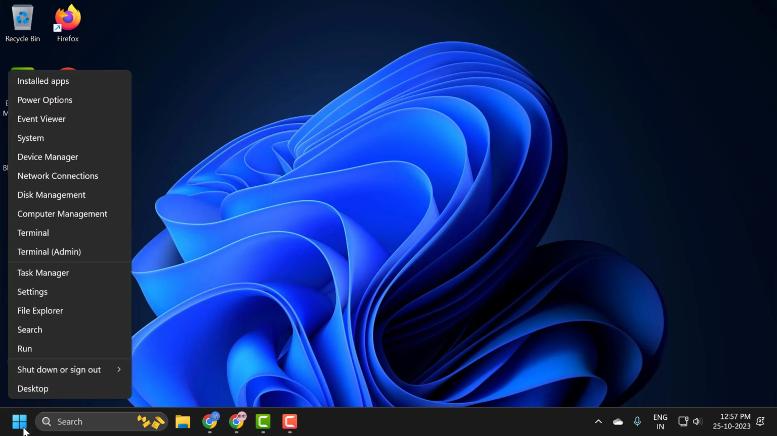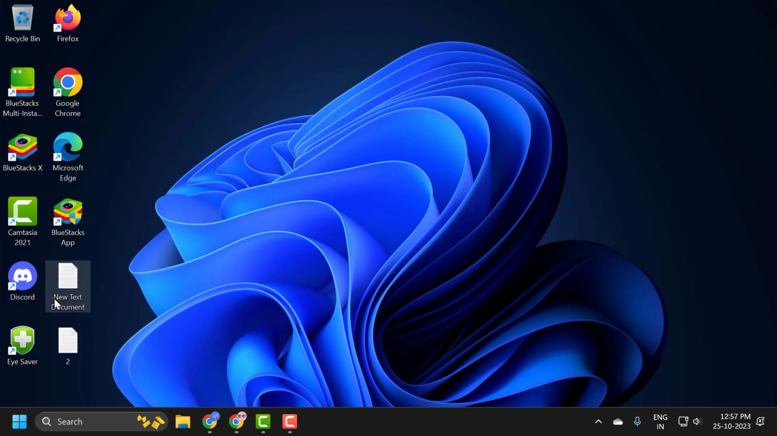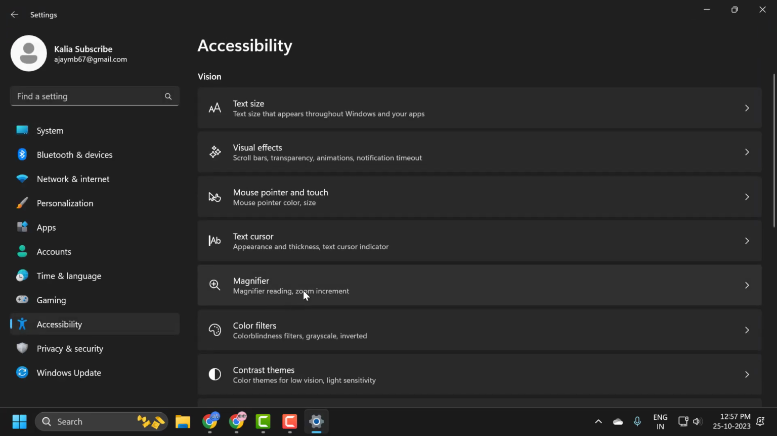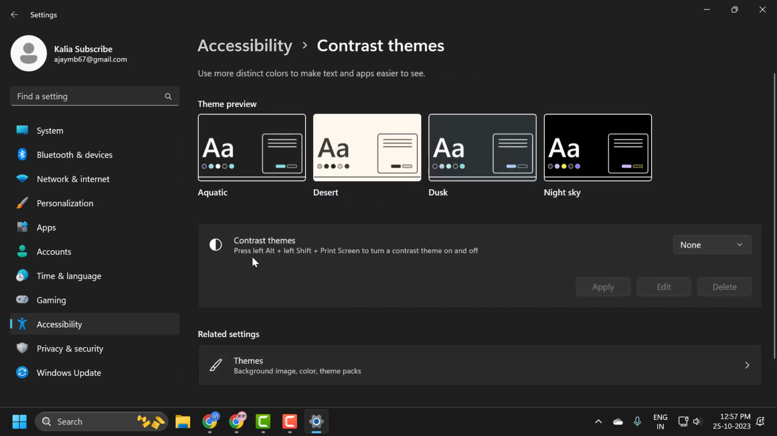You just need to right click on the start icon and select settings. On the left side, select accessibility. On the right side, select contrast themes, and in contrast themes, click on this drop down.